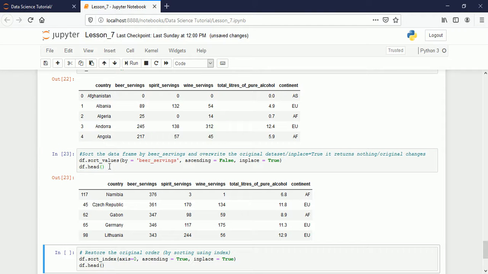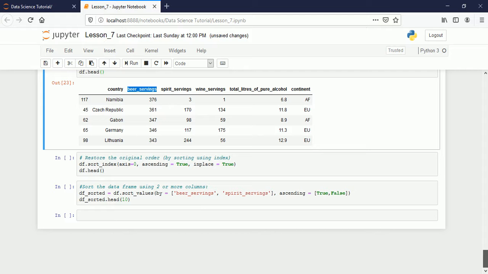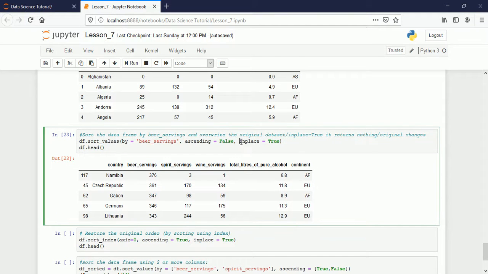So now the change is applied to the original data set, and you see we have applied the sorting by beer servings, and it is in descending order because we said ascending is false. You see here it was 0 and now the maximum value is first, then it goes down to the minimum value. This change was applied because we said inplace is equal to true. If inplace is true, it returns nothing, but the changes are applied to the original data set.